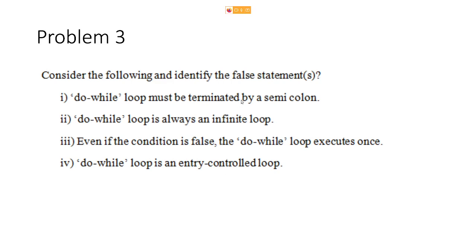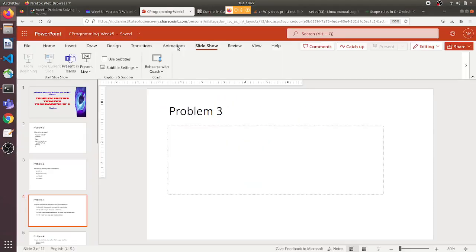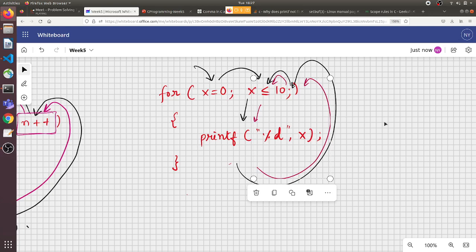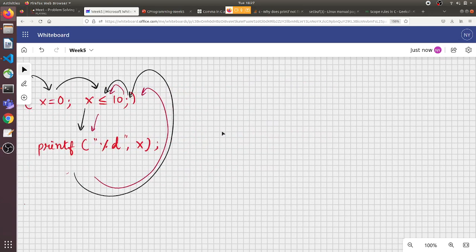What about first and third? These are true. Must be terminated by semicolon. These are true. Okay, yeah, that's correct. So do while loop must be terminated by a semicolon. So usually, that's different from for loops. So here in a do while loop you write do, and then there is one semicolon.